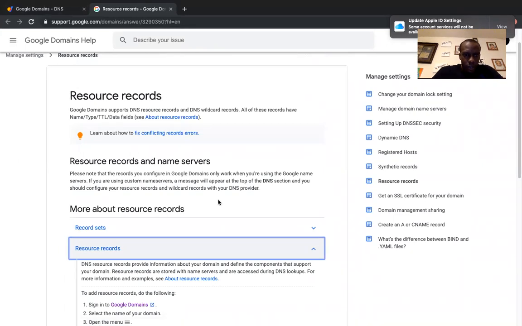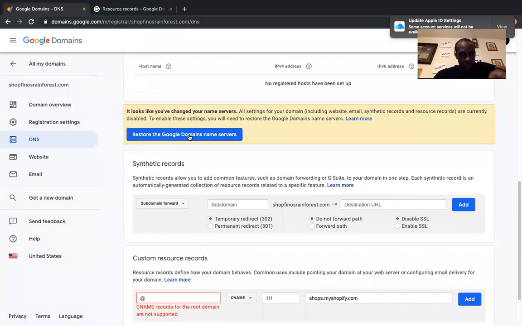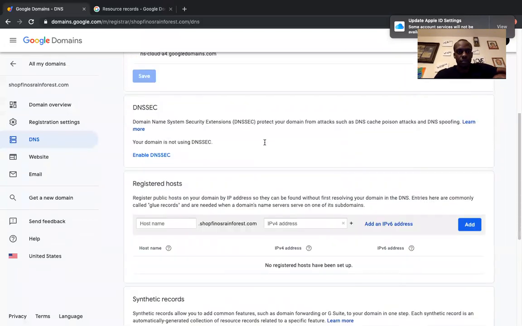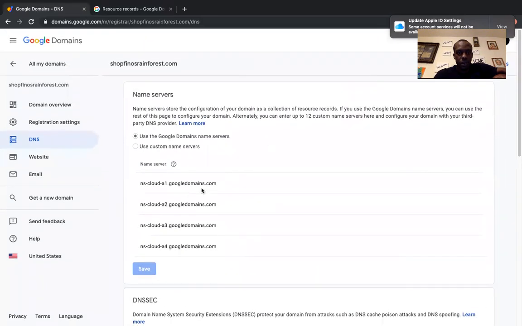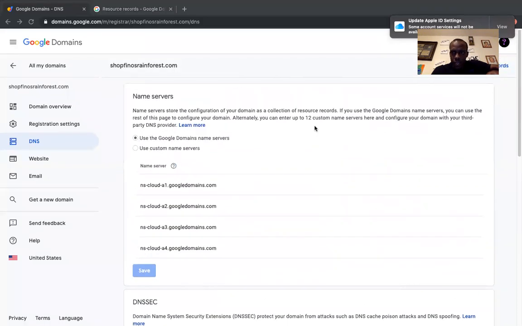Let's go back. It says, please note that the records you configure in Google Domains only work when you are using the Google name servers. If you are using custom name servers, a message will appear at the top of the DNS section, and you should configure your resource records and wildcard records with your DNS provider. What we're going to do is restore the Google Domains name servers. Here we are. That has been restored.